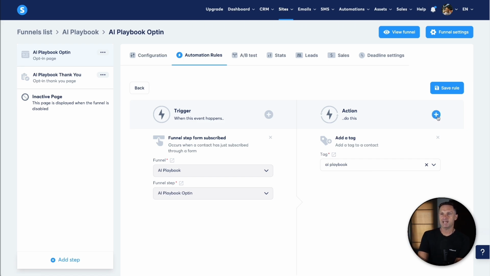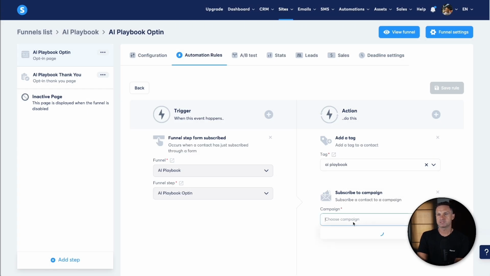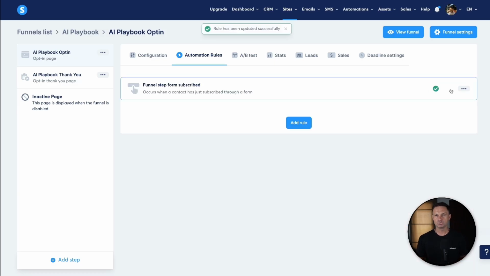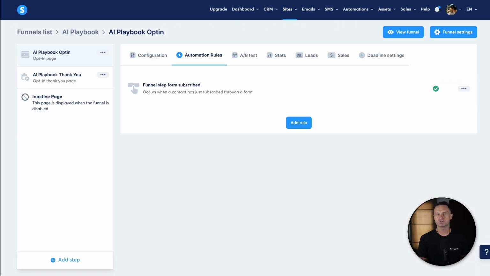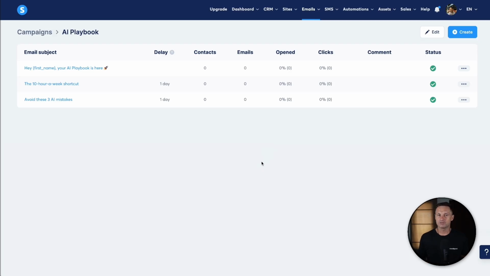But what we want to do is action, click this plus and go subscribe to a campaign. Choose the campaign, which is going to be AI Playbook, click Save Rule, and boom, everything is good to go. Now, if someone actually comes to this particular form, they put in their name and email, they're going to get sent 3 emails over 3 days. So that is how you create an automated email sequence inside of System.io.